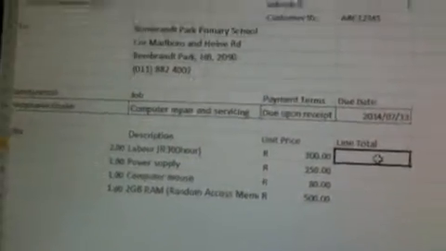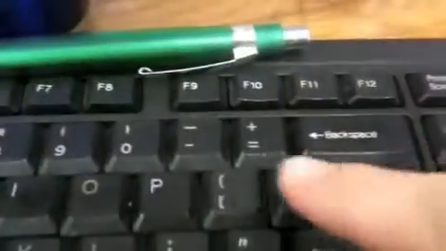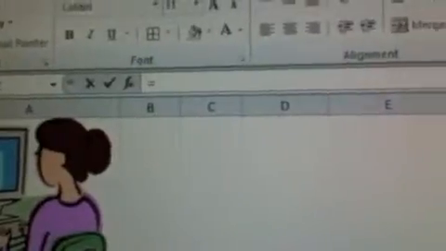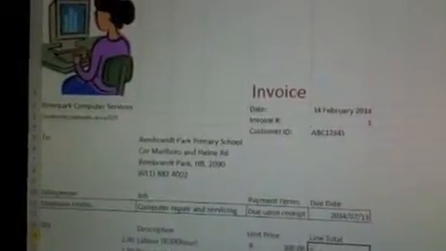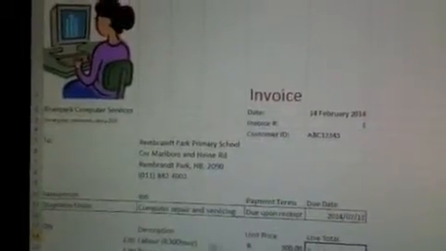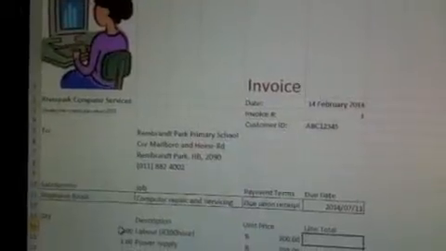So let's test that. I want you to go on your keyboard and type equals. And as soon as I type equals, it appears in the formula bar at the top. And you can also see it here in cell F14. So I've got equals. I'm going to click on A14. And you can see as soon as I click on A14, it appears up at the top here.